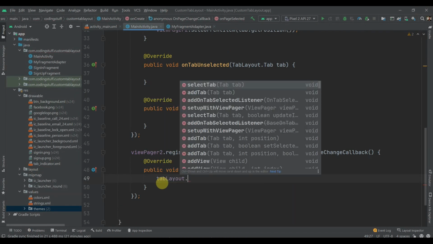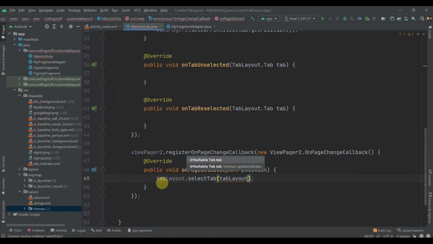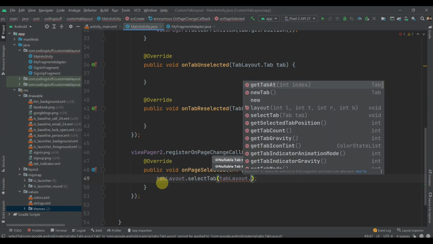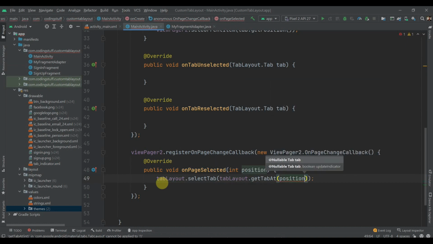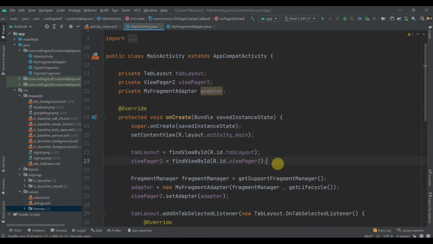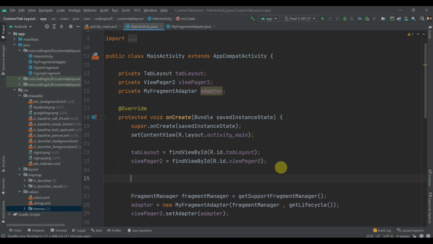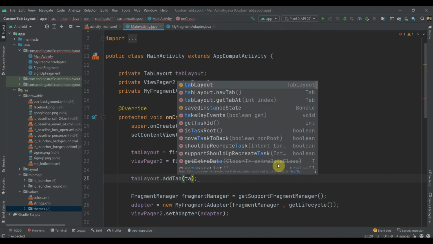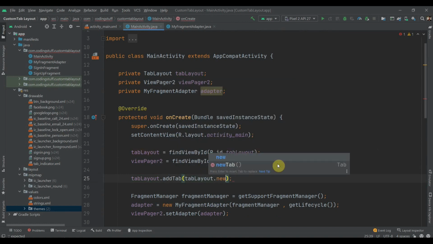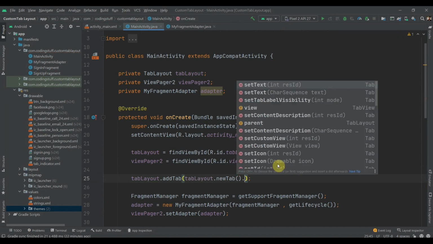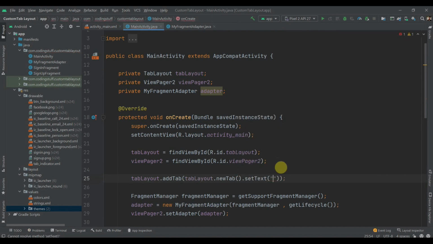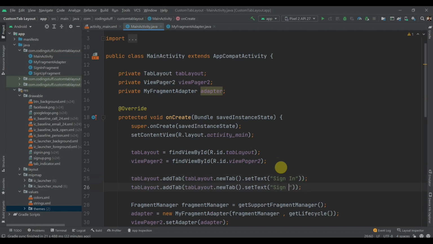So here tabLayout dot selectTab. So tabLayout dot getTabAt, we'll need to pass this position that we get passed here. And yeah, that's it. And we forgot the main thing, that we need to add tabs to our tab layout. So tabLayout dot addTab, tabLayout dot newTab, and we'll set text to it. So text will be Sign In. We'll just duplicate this and we'll change this to Sign Up.